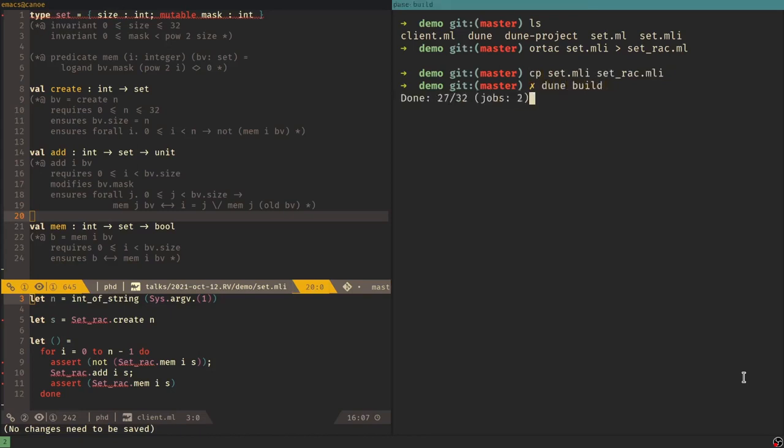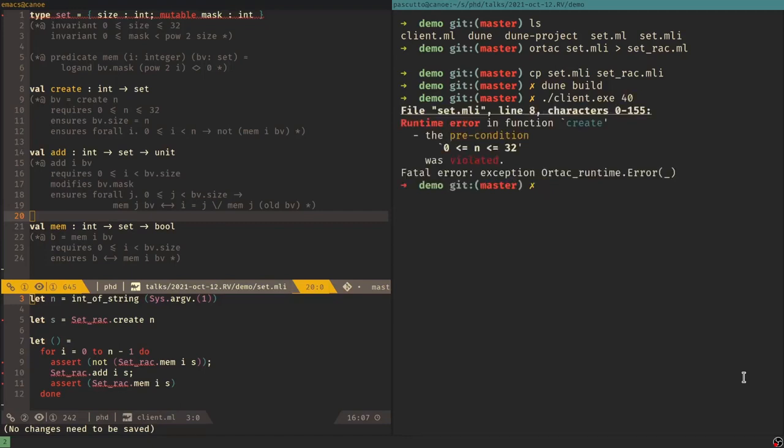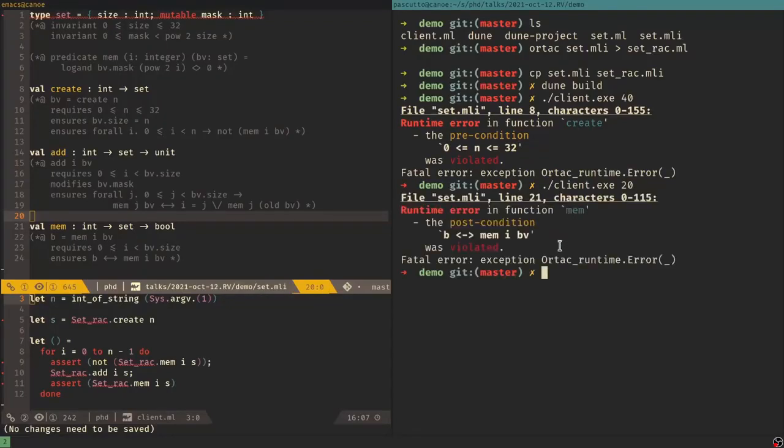I can now build the project using OCaml's build system and execute the client, and I will give it an obviously wrong input, so I can give it 40. And Ortac indeed detects that this breaks the precondition of the function create. So I will now give it a more valid input, like 20. And now it detects another issue in mem. The postcondition of mem, saying that mem basically realizes the logical mem predicate, is broken.